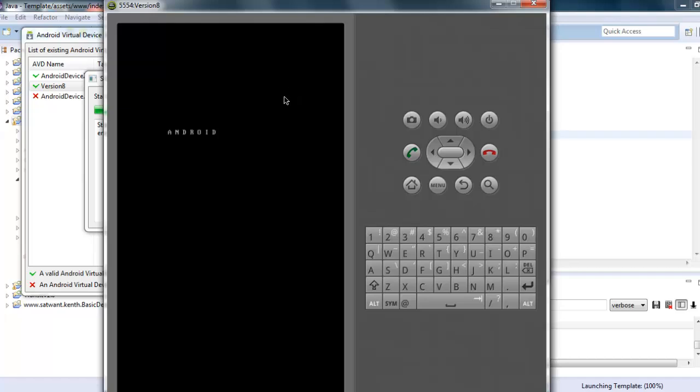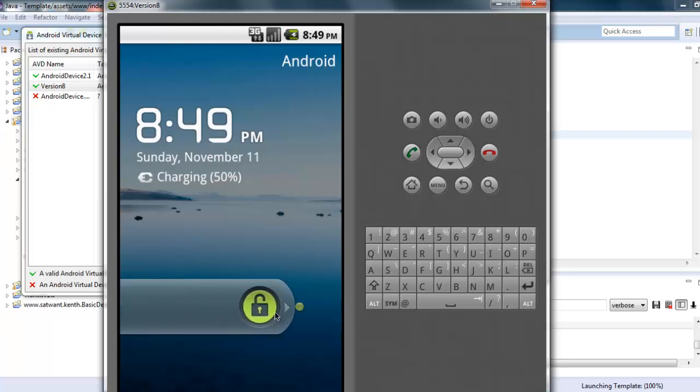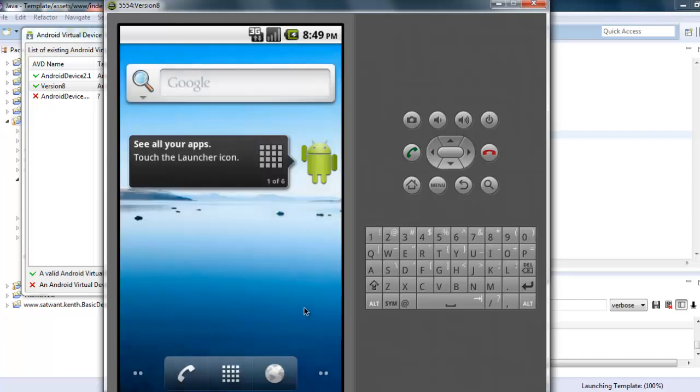Now emulators are notorious for being very slow and very error prone. So I can't stress this enough, I would really recommend getting an Android device and plugging it in to test your stuff. There are a lot of aspects of app development that you just cannot test on an emulator. For example, the camera, you can't test that. It's also a bit difficult to do GPS.